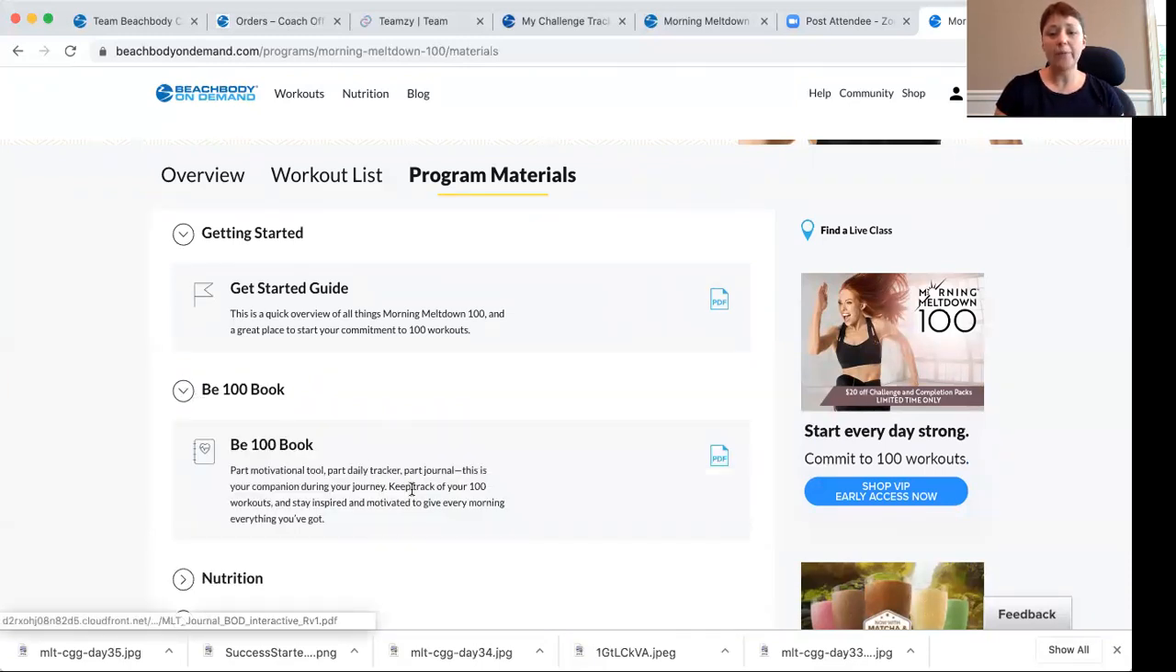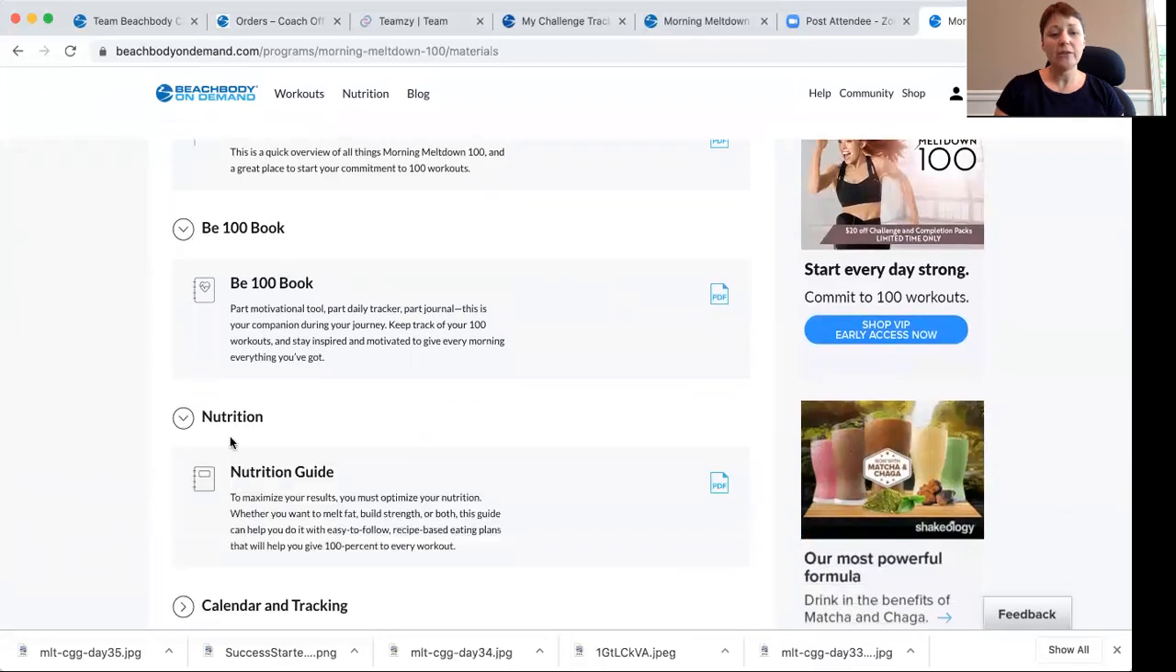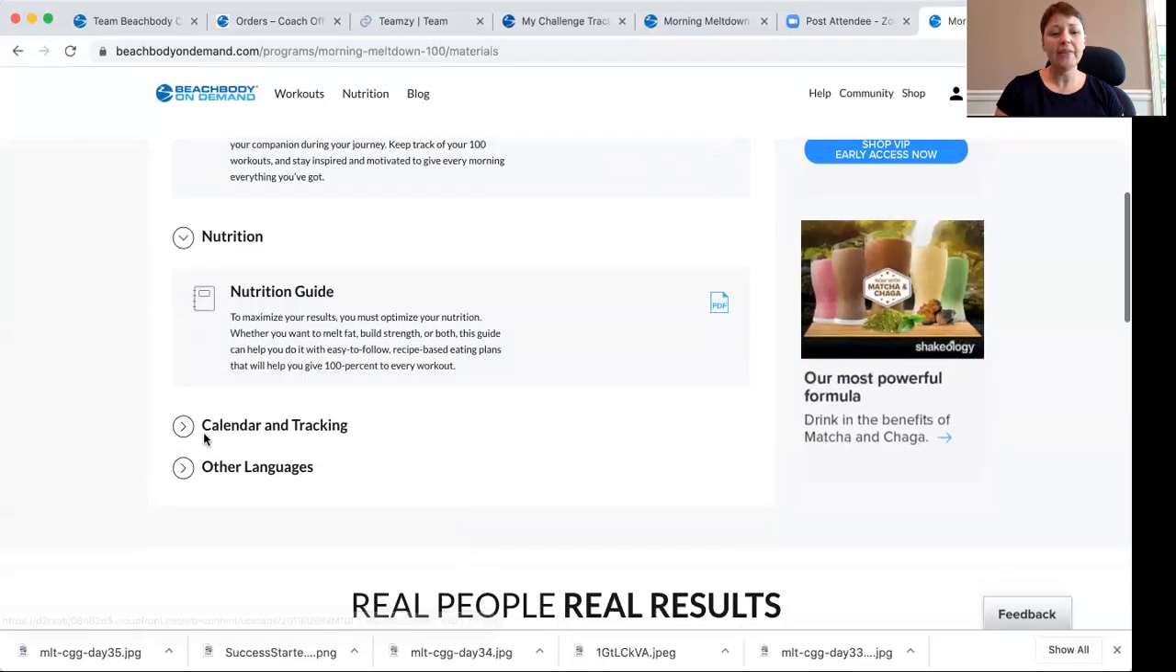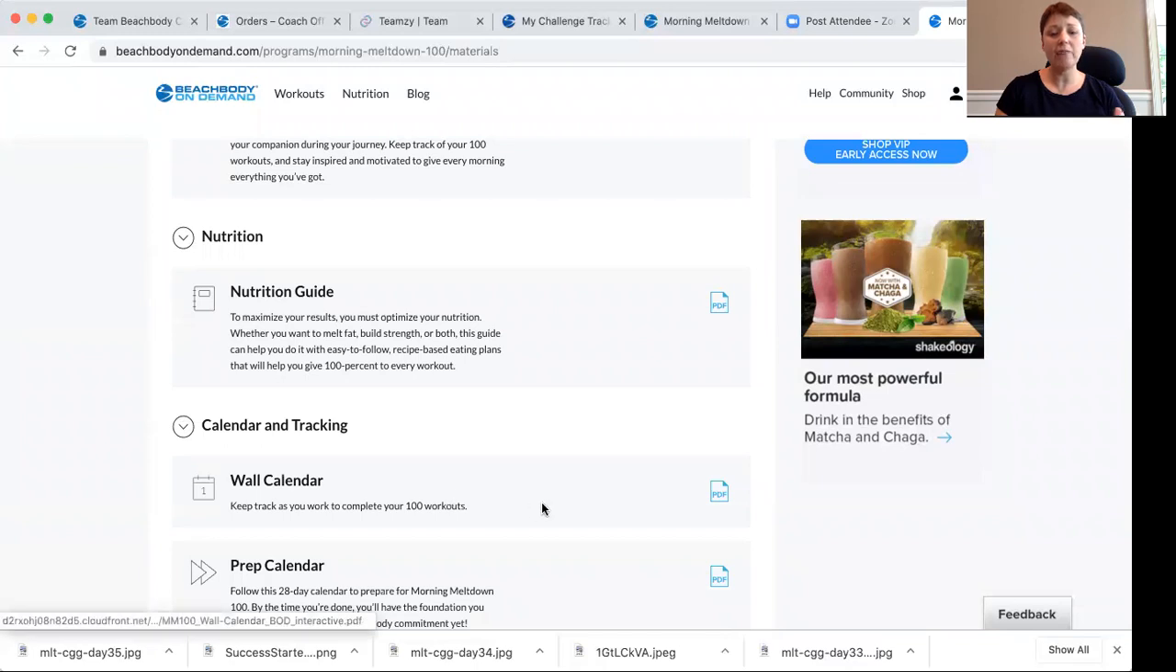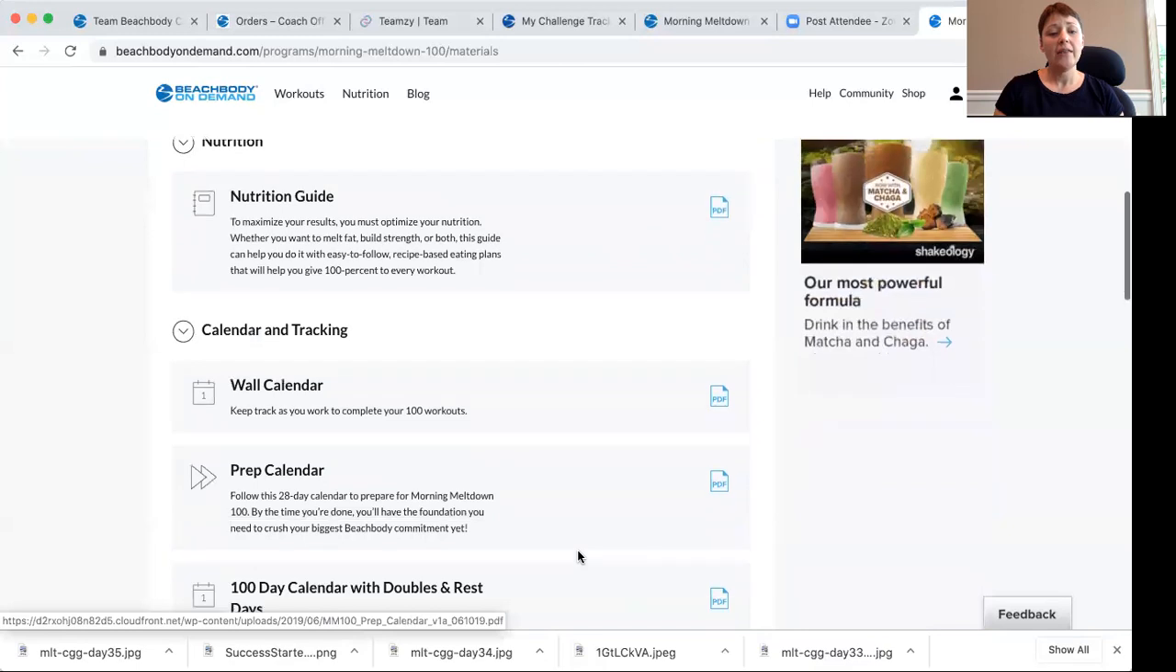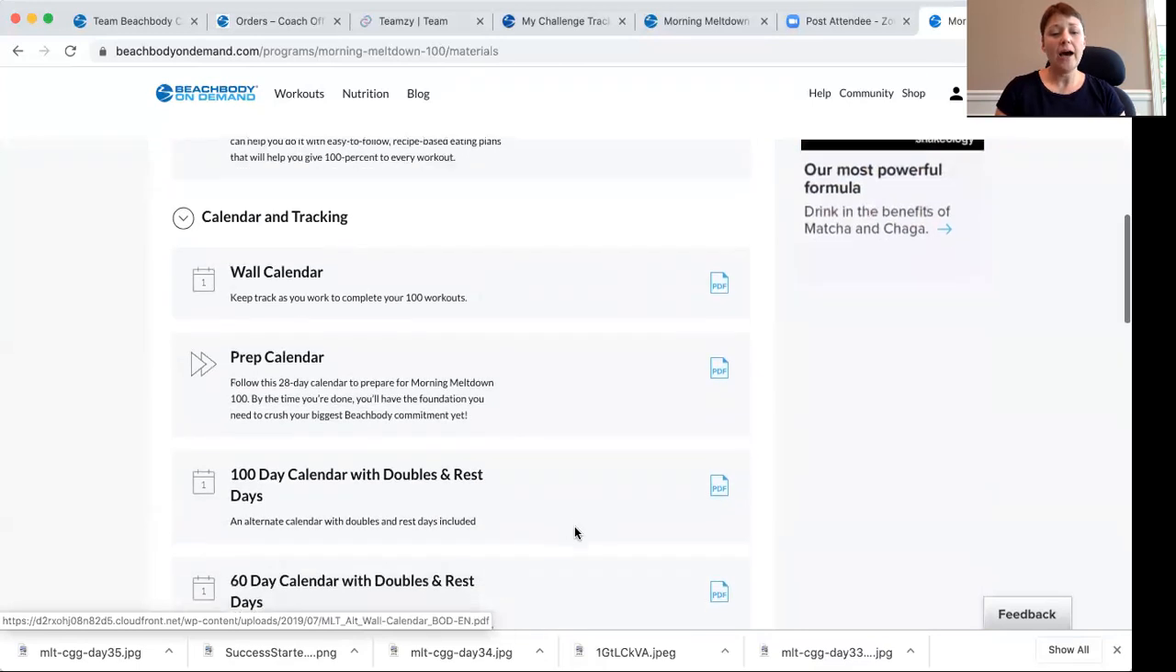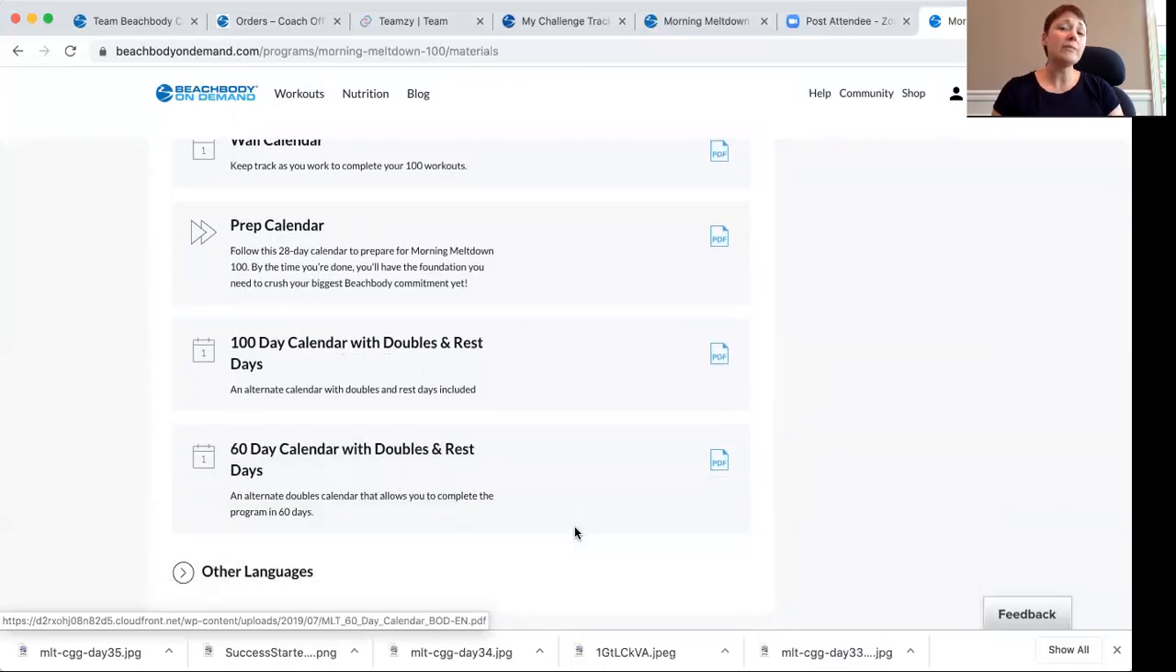So there's a book that goes with this one. There's a nutrition guide, the calendar and tracking. So they have one that can help you keep track of all of your calendars. There's a prep calendar. Something unique with Morning Meltdown is that you can double up.